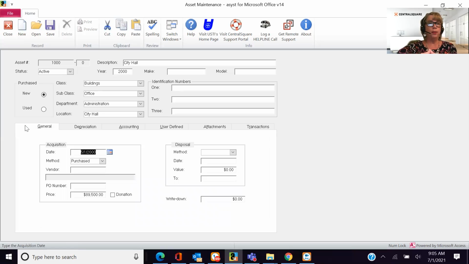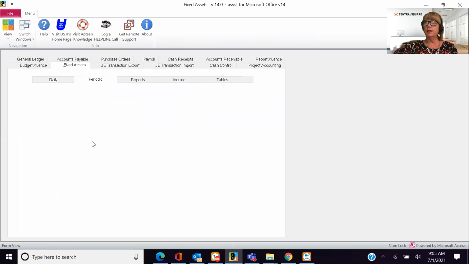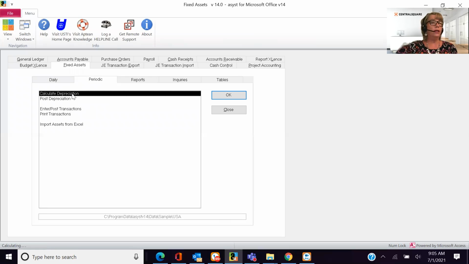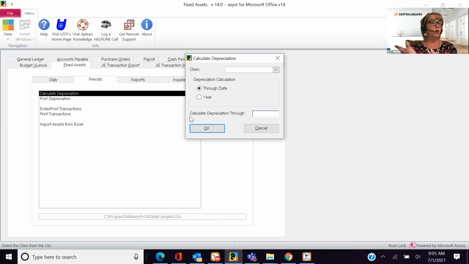It gives you a great place to track all of that pertinent information on your assets so that you've got this available to you where you're tracking those valuations. Now, under periodic, this is where you're going to calculate your depreciation. And when you do run this option, you can do it by class, through a date, for a year. Like I said, most people do this quarterly or monthly. We do have some that do it once a year.